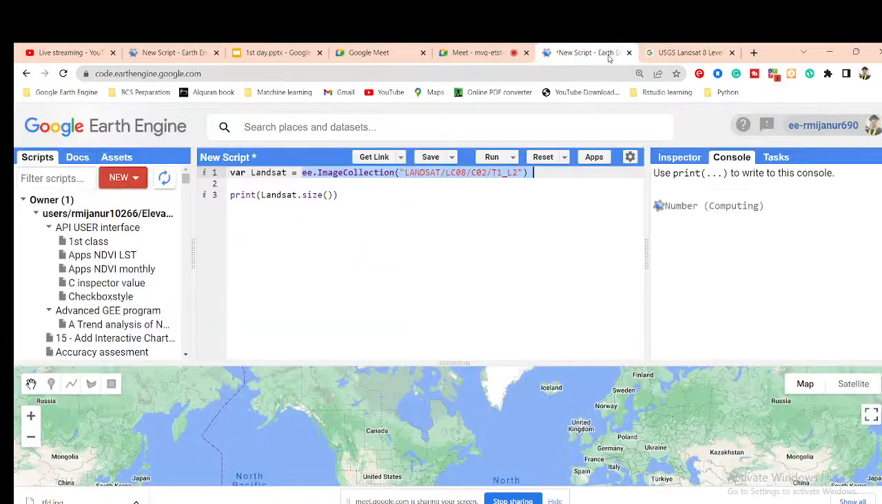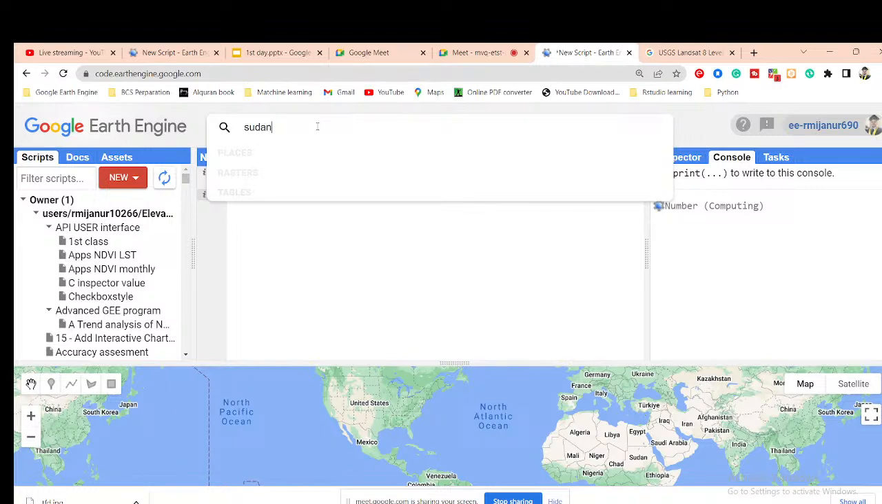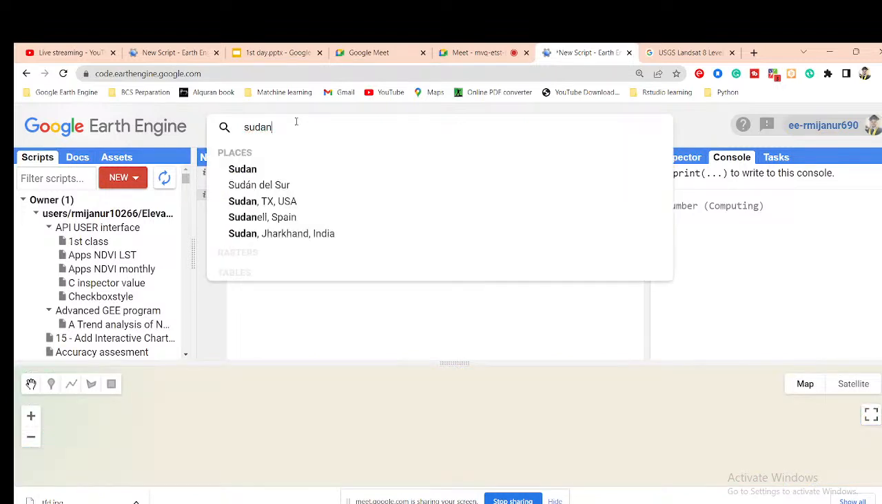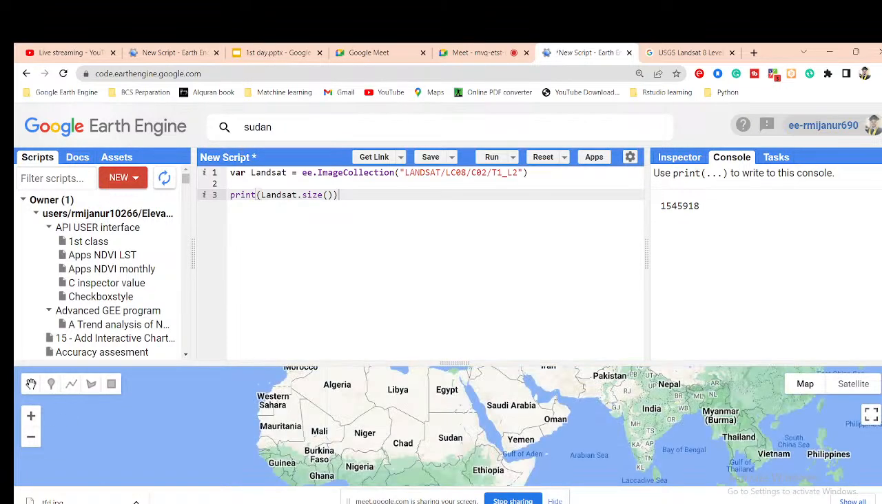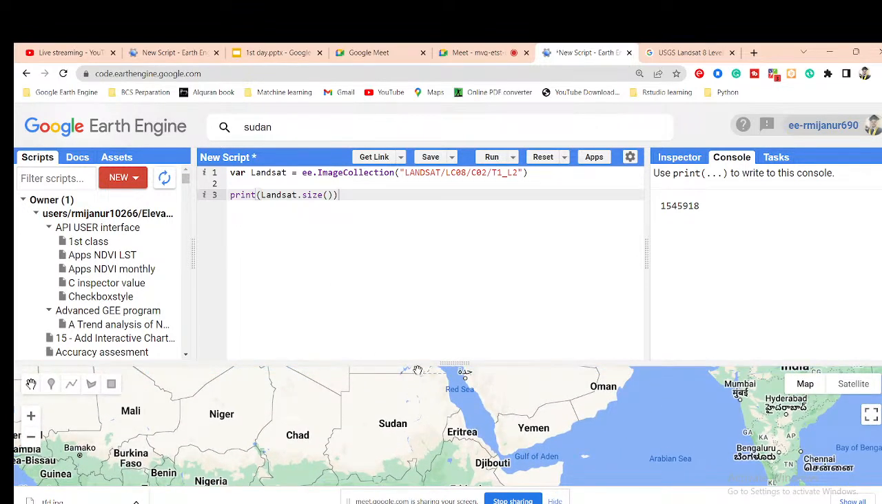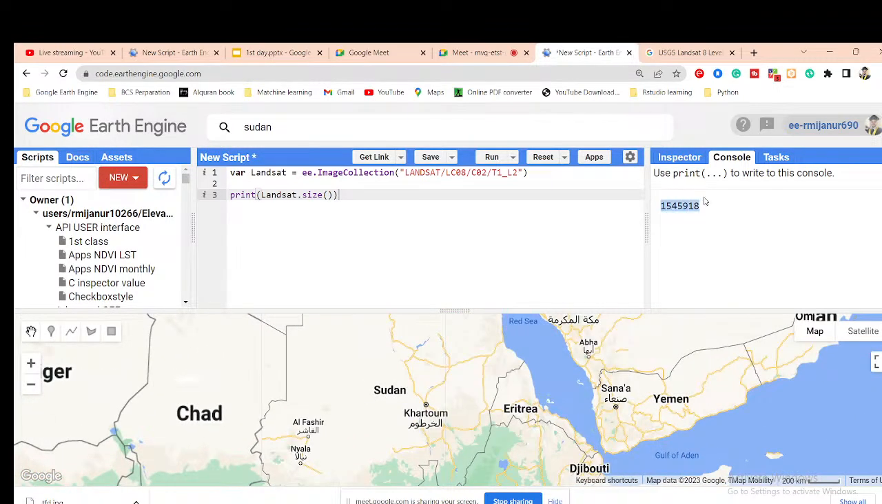How many images are available? You can check. It's counting. We can get a lot of images, more than 1 million. It's working. Okay, you can see I can get more than 1 million images.